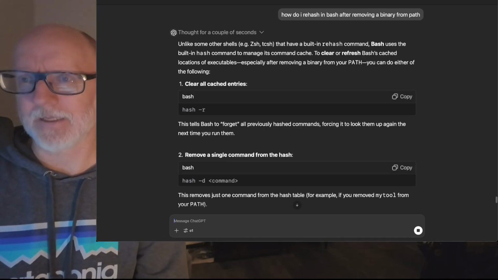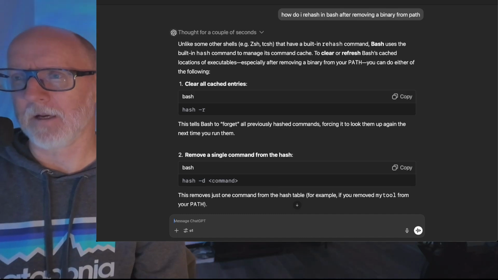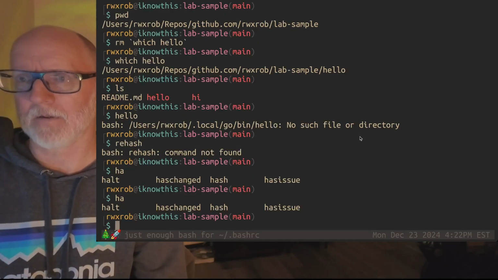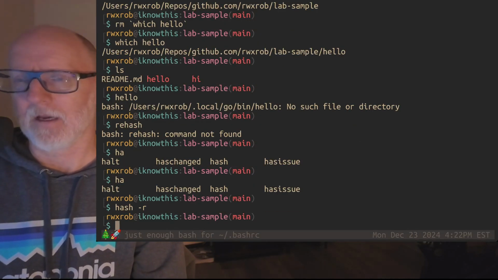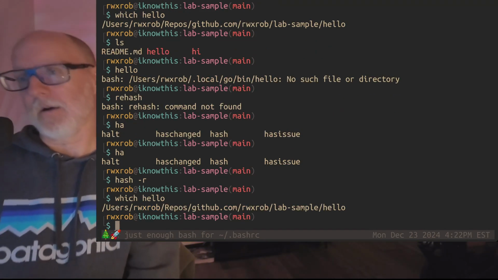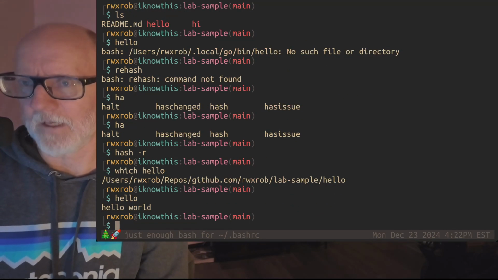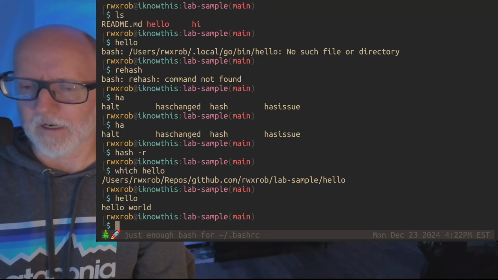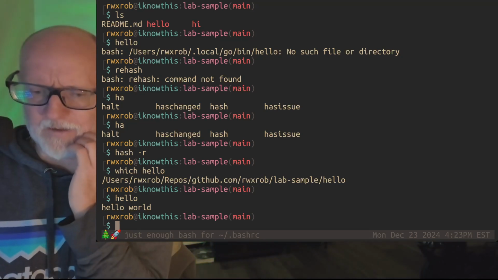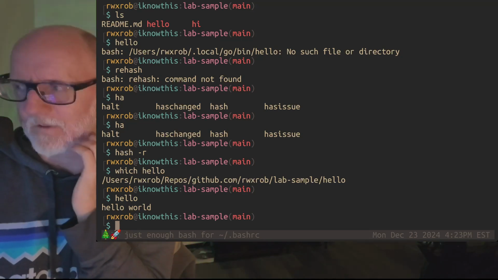There it is. Is it #r? Remove a single command from the hash. Okay, just #r. Okay, so #r. And now we say which hello. Yeah, there it is. Okay, so now when we type hello, it'll find it, and we're good to go. I always have to look it up. I knew it was hashed, but I couldn't remember what this thing was.